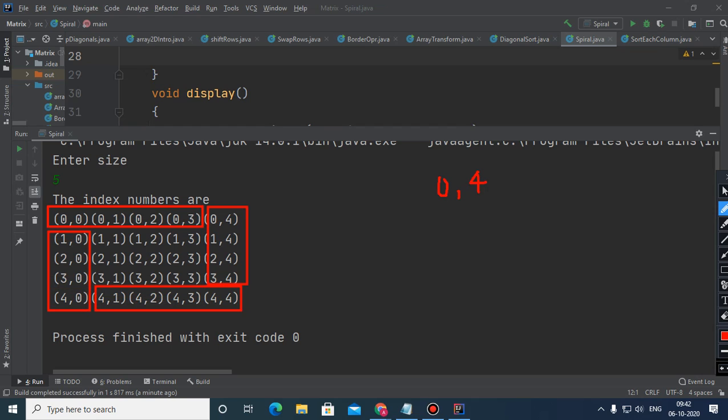And when the value became 1 comma 3, the next ring I have completed.